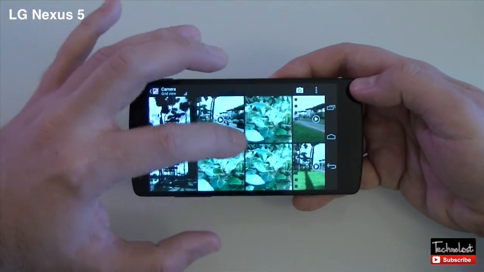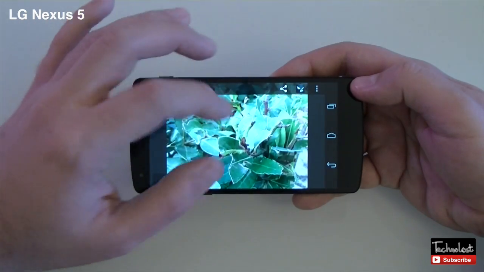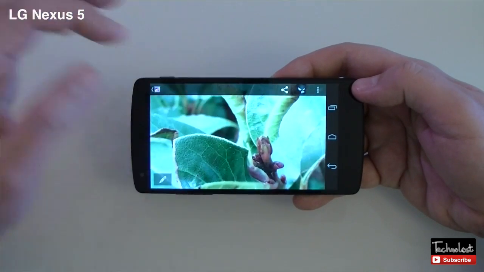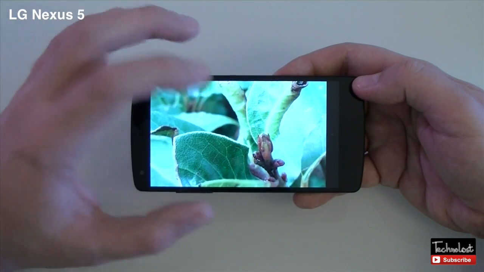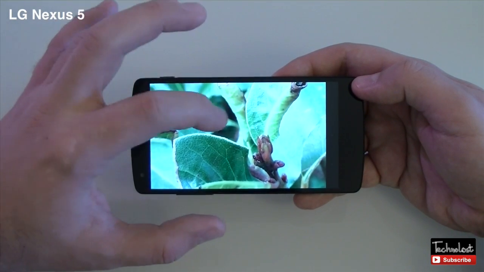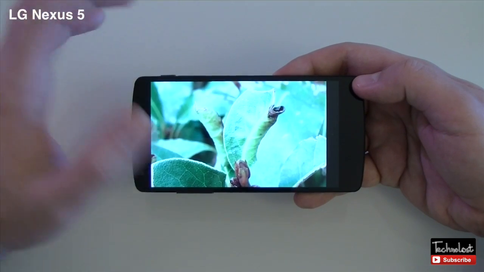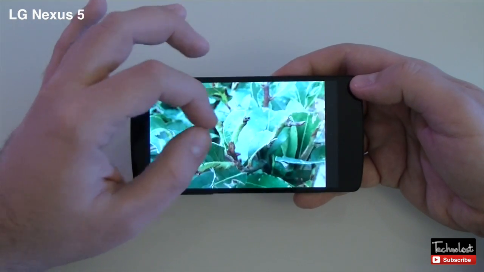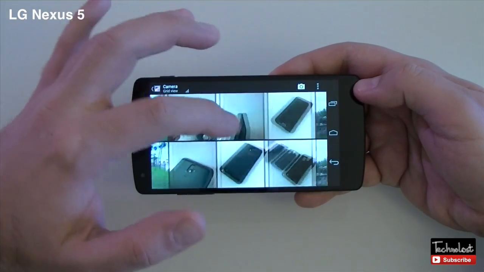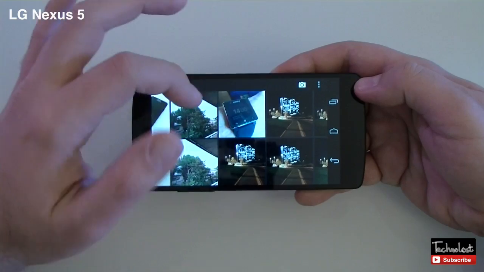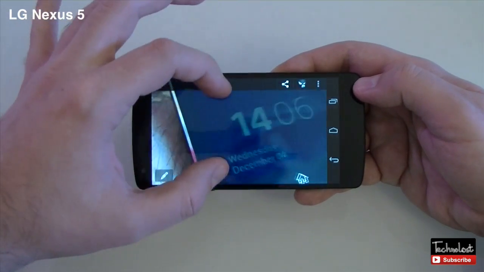We even have a pretty good macro mode. Look at this. I mean, nowadays it's hard to find a device which is not at least good at taking macro pictures, but nevertheless it's not bad to note it. And we even have, sorry, this is another macro picture.